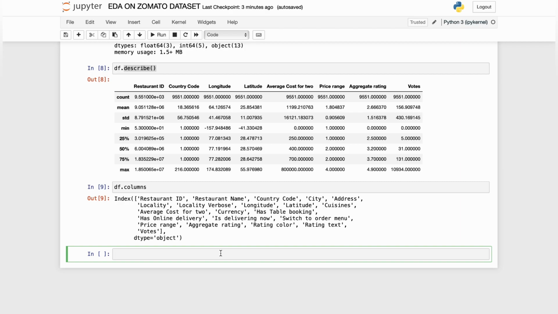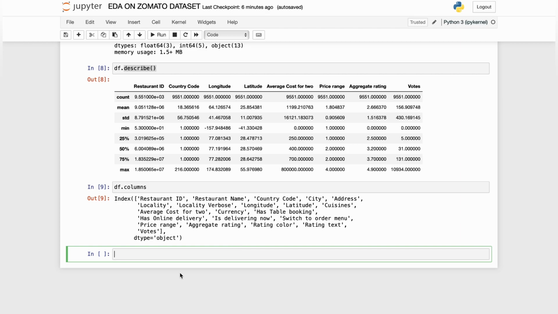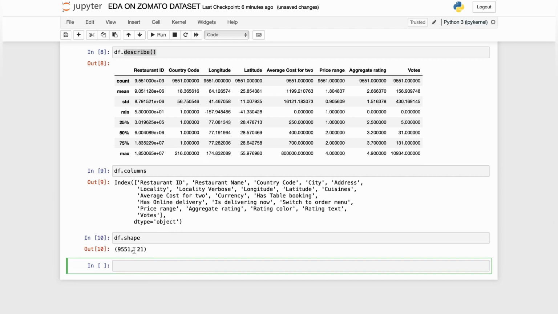So that's it about the data. Moving forward, to get more about the data, we will type df.shape in order to ascertain how many columns and rows we have in the data. So here we have 21 columns and 9551 entries, or we can say rows. And also we can check for the null values by typing the command df.isnull().sum.